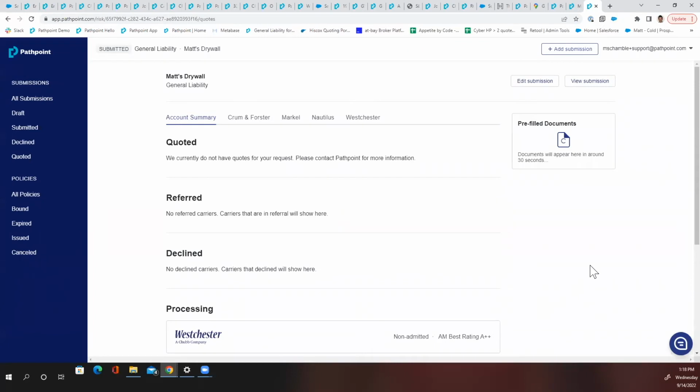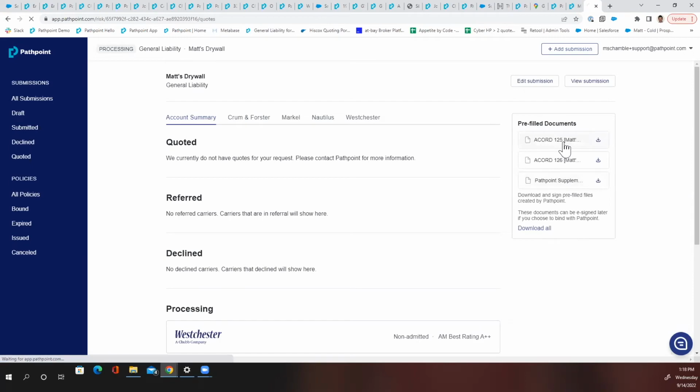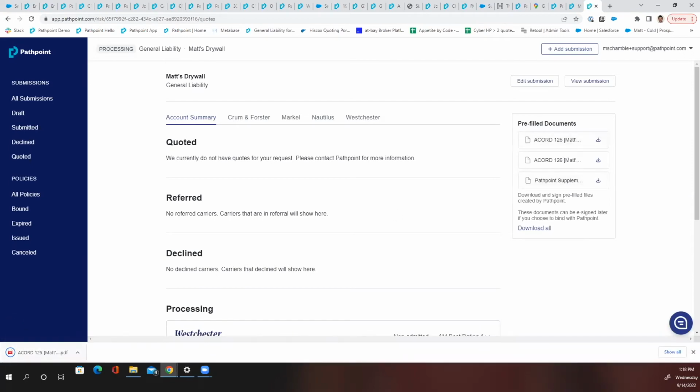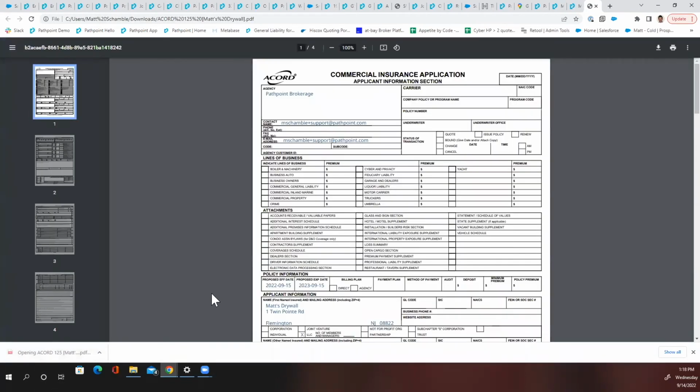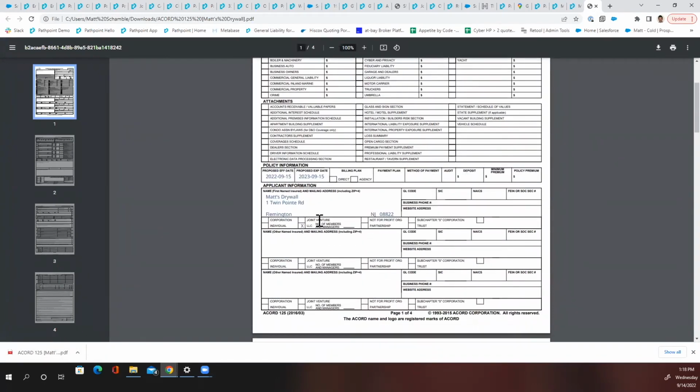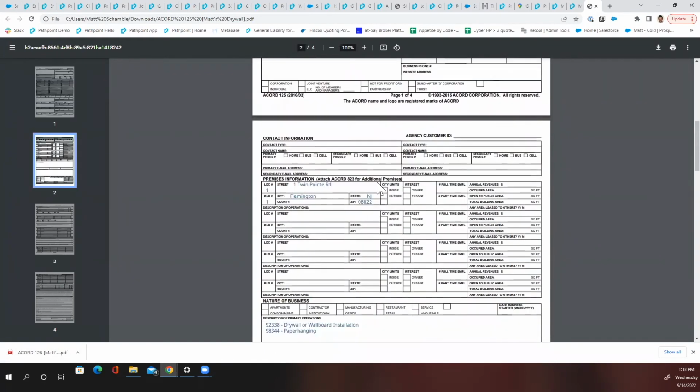You notice on the right-hand side of your screen, pre-filled documents will include the ACORDs. The information that we've plugged in to the portal will be populated here. So you can simply download it, open it up, and you'll see everything's been populated here.